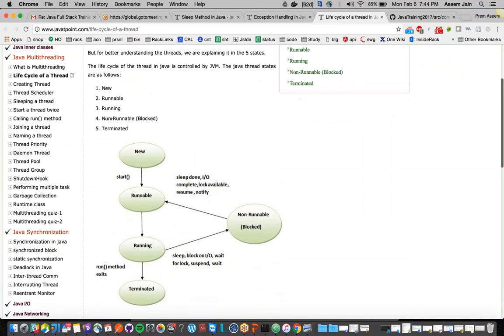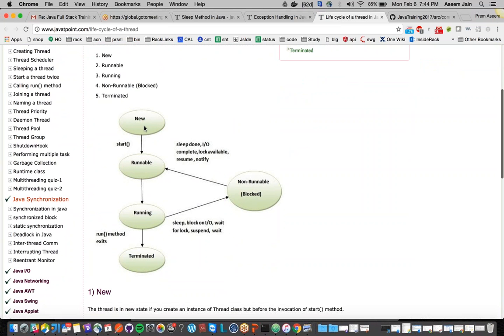So we see that the thread scheduler will decide. As soon as you start a thread, it goes to the runnable state. From runnable, it can run, and then after running, it can go to the non-runnable or blocked state. So the thread scheduler's job is to operate this: from new to runnable, runnable to running, and then once the job of the thread is done, it goes to the terminated state.